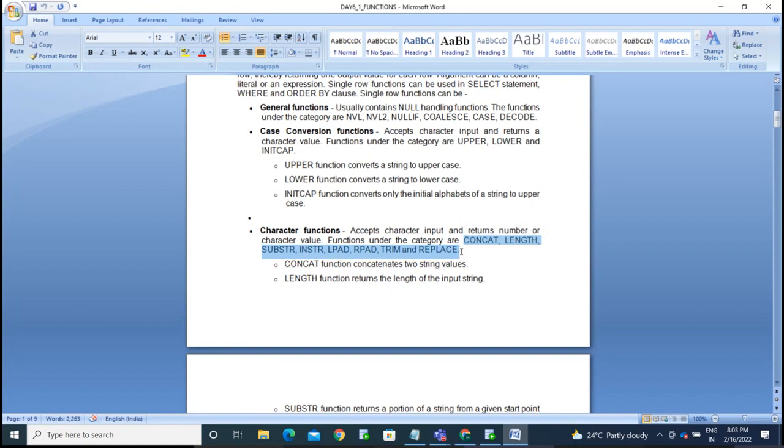Okay, so let's see the concat function. The concat function concatenates two strings into a single string. How does the concatenate operator work for you? In operators we have seen the concatenate operator.